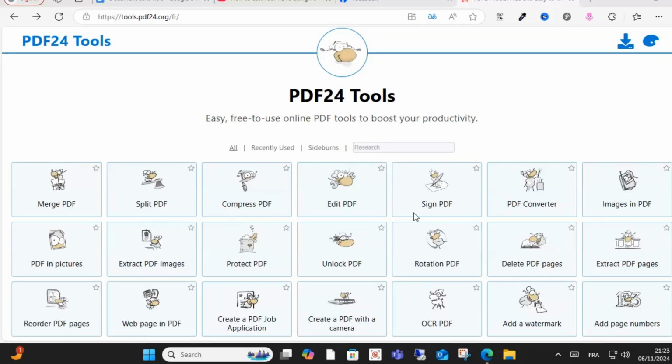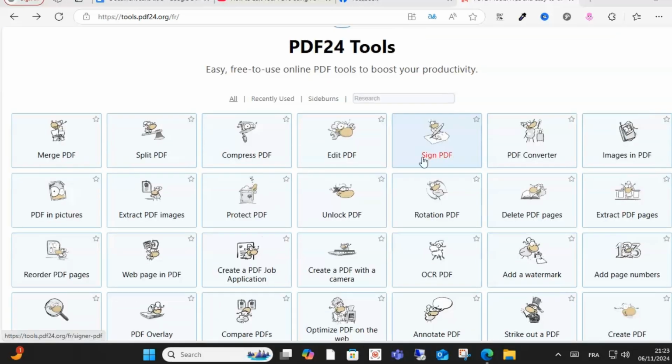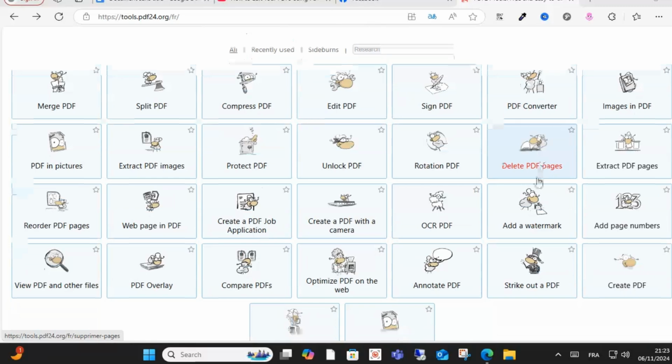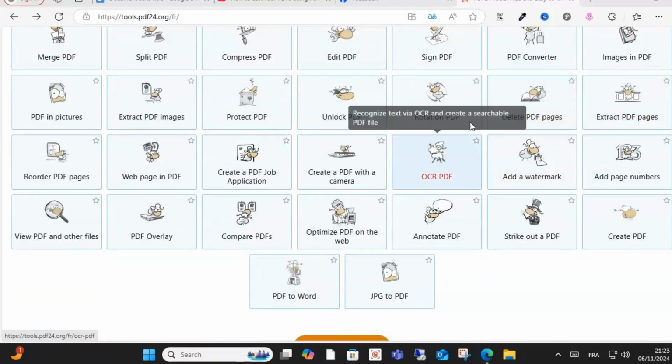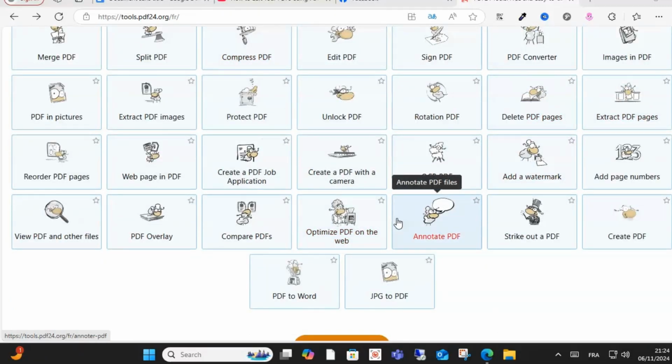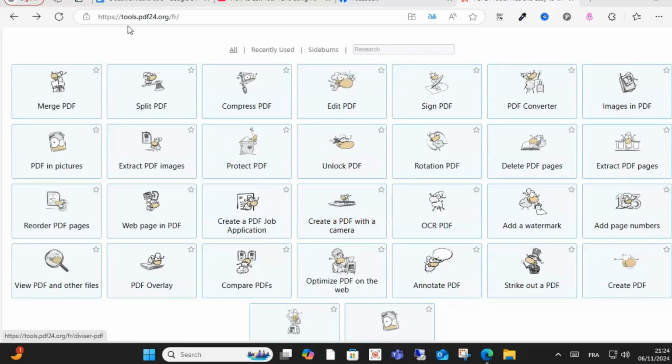Today I will show you how to edit your PDF using PDF24. So guys, this is, as you can see, the website, and you can edit your PDF, merge PDFs, extract PDF images, and delete PDF pages from this website. You can also convert your PDF to Word and JPG to Word. And all these tools are available, guys, on this beautiful PDF tools website.